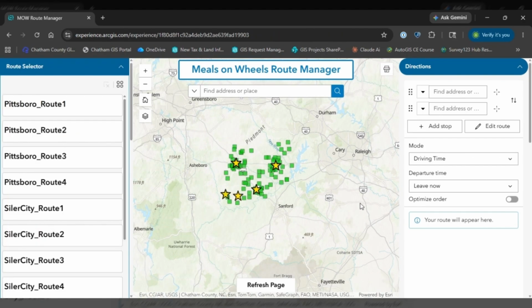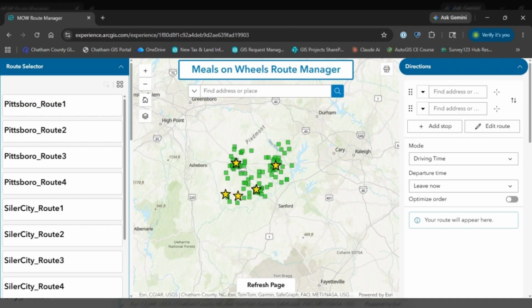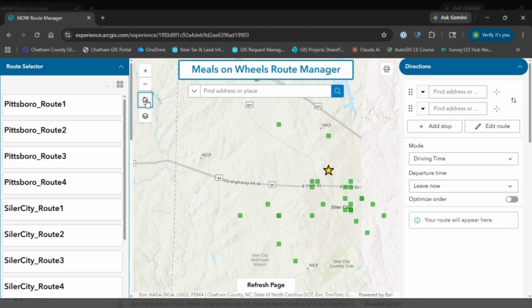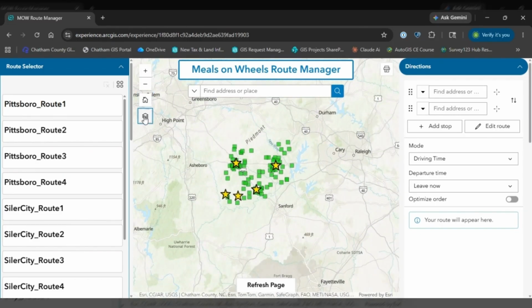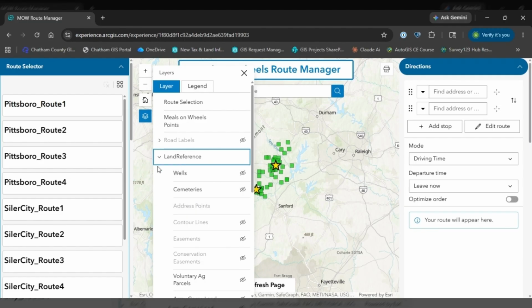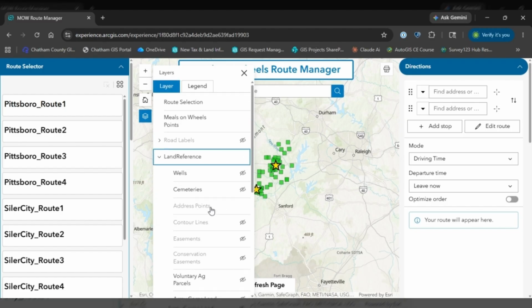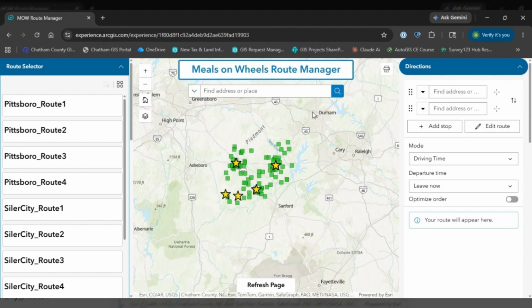The last few things I wanted to mention before I wrap this tutorial up are what some of these widgets do in the map. So we've already tested out the search widget. The home widget essentially just returns to the home view. The layer widget here includes the option to toggle on certain reference layers that are here in the land reference dataset. So something like parcels or subdivisions, that kind of thing. And there's also the map printer widget.